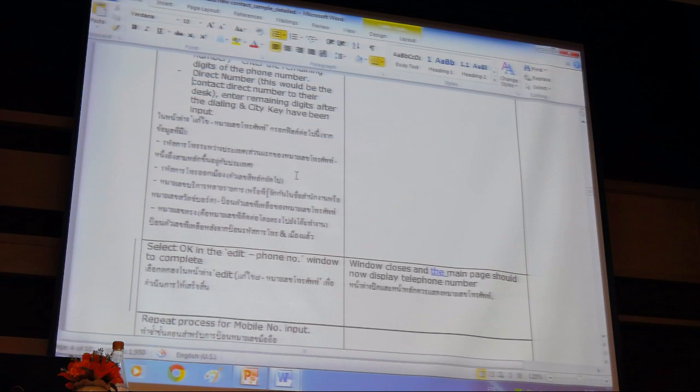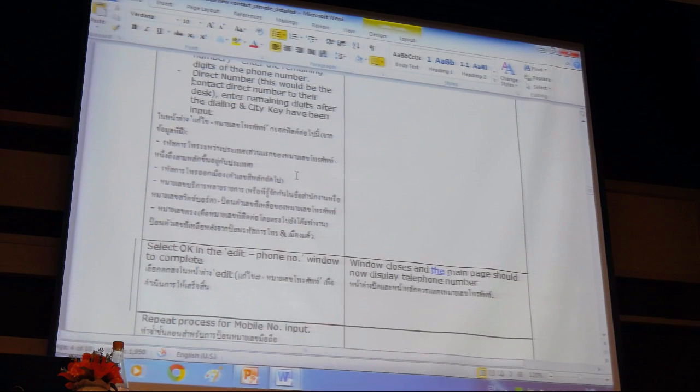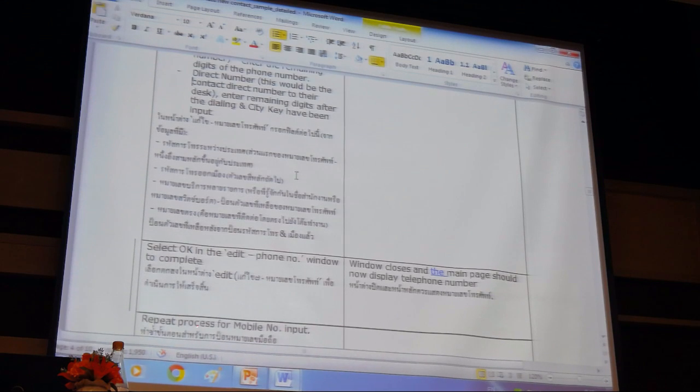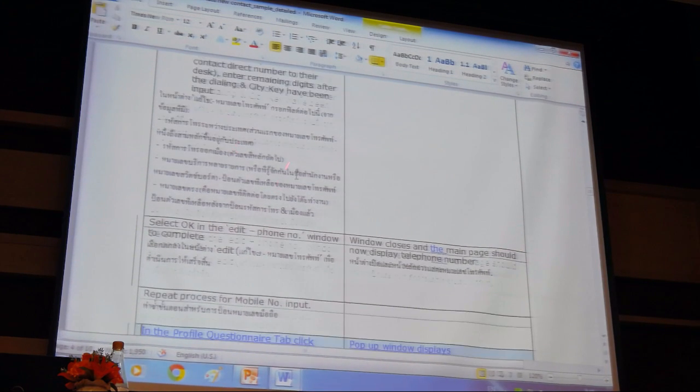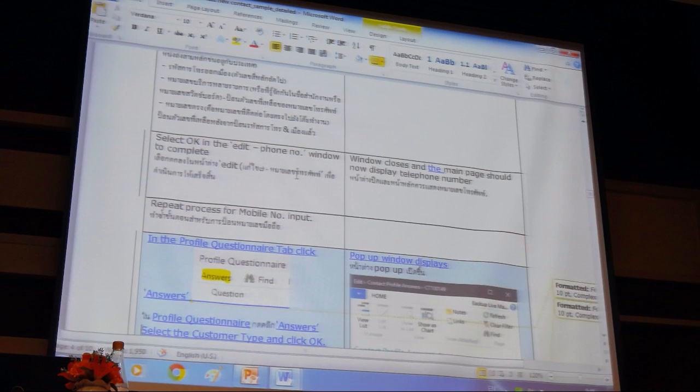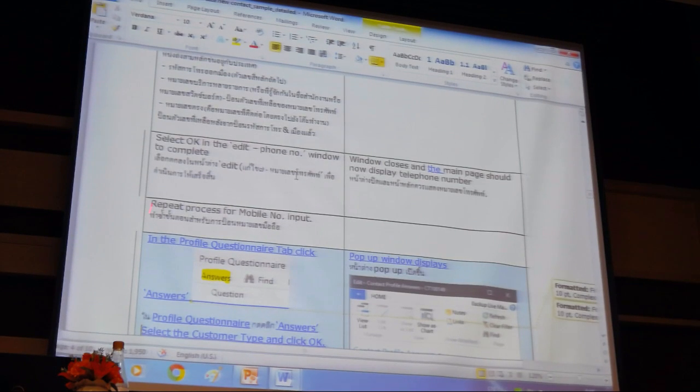So here they've outlined the steps on how to enter a phone number, and then they just said repeat the process for the mobile number.